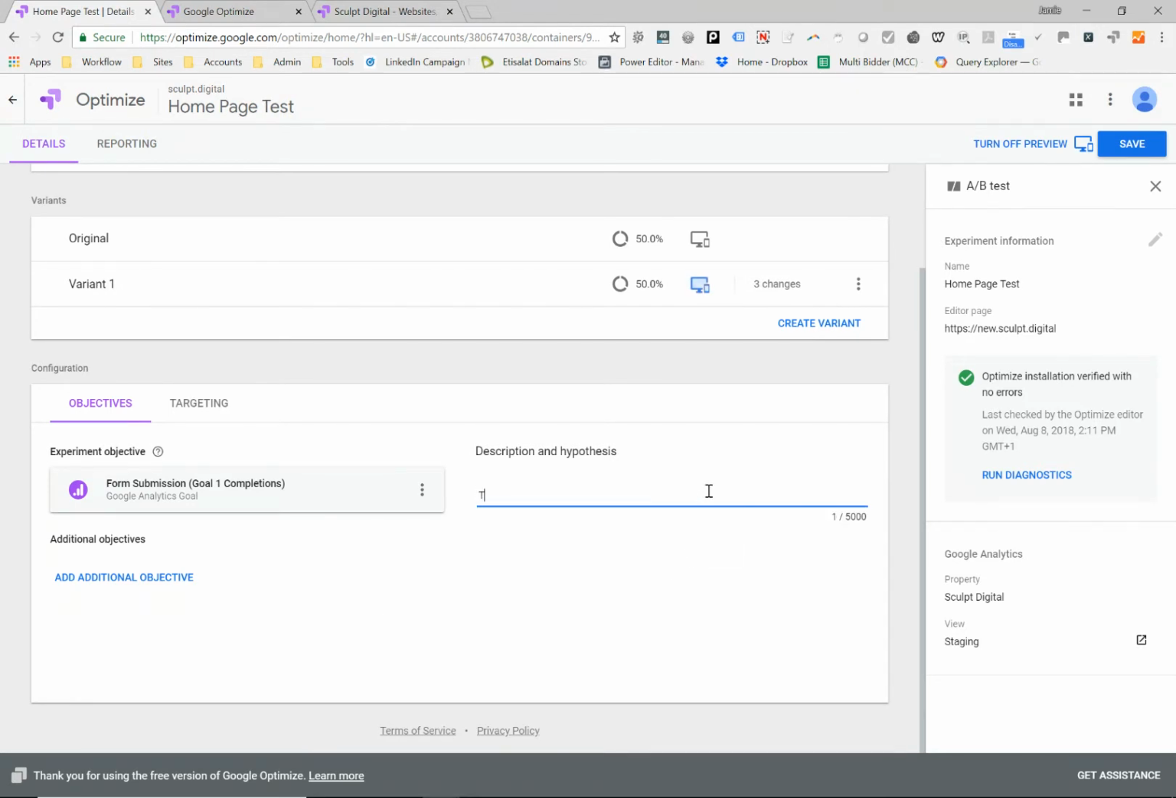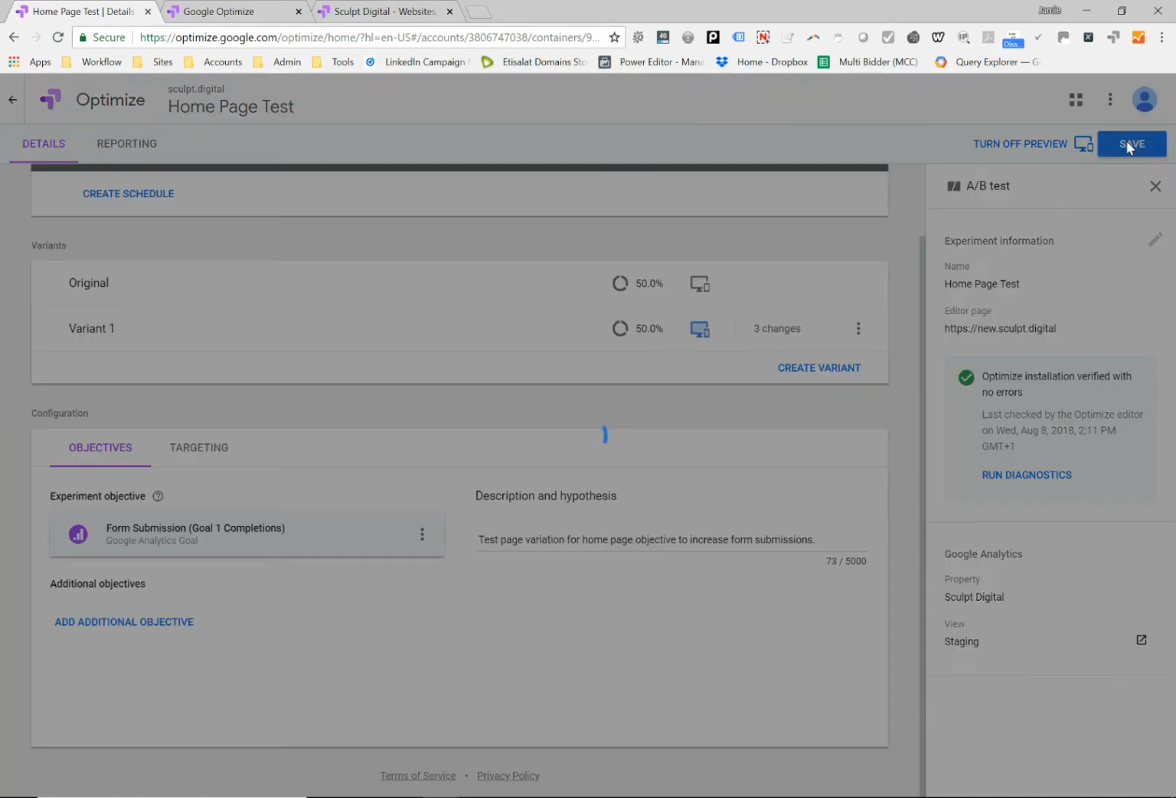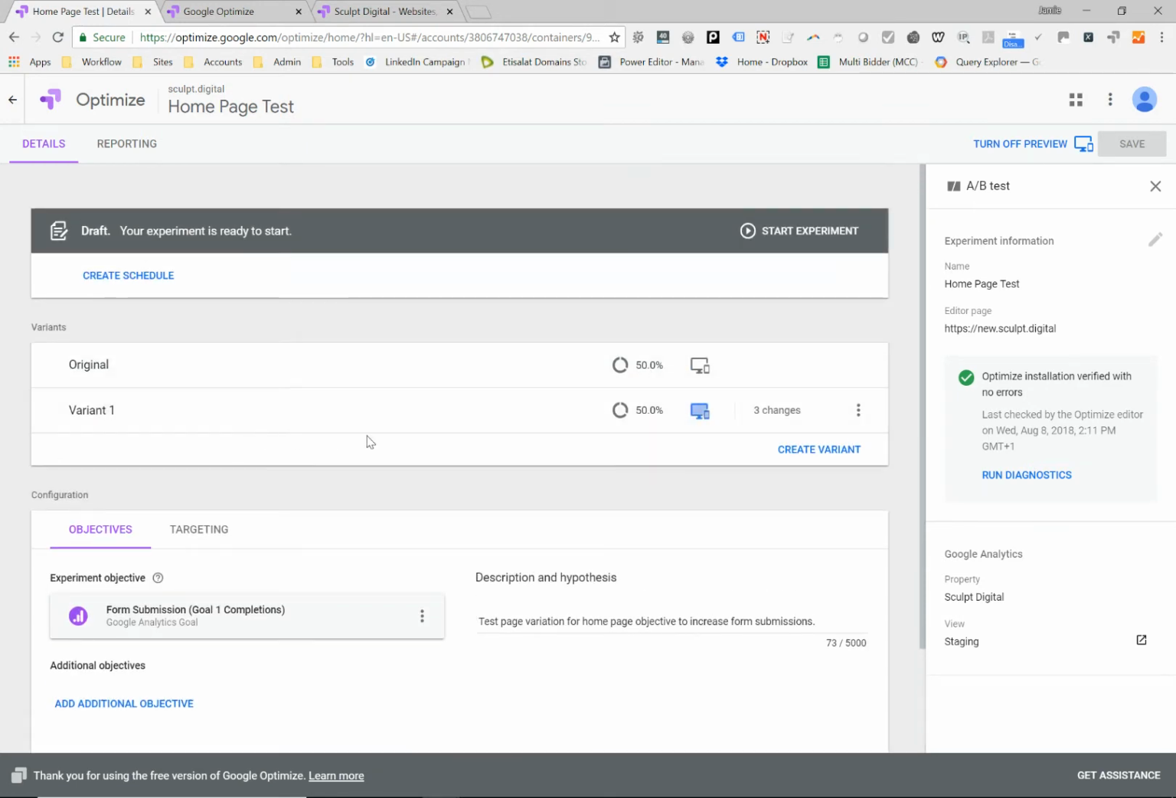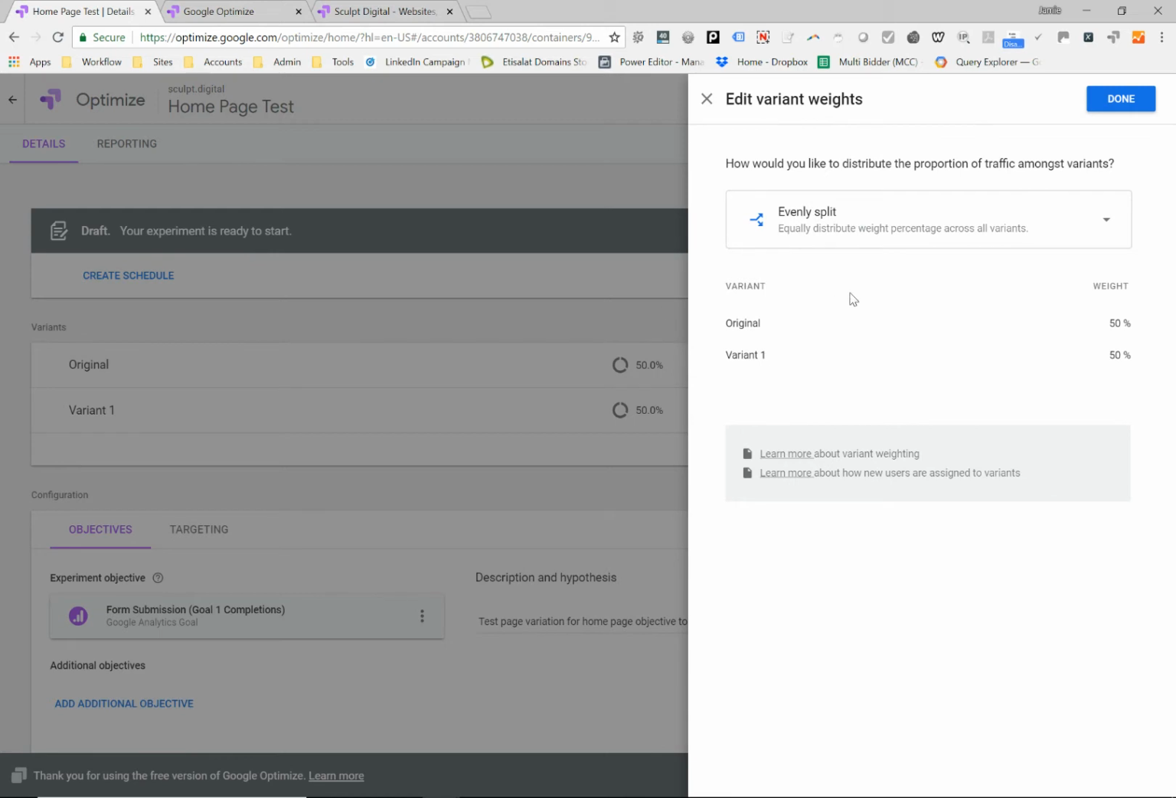So: test page variation for homepage, objective to increase form submissions. Then just click save, and that will start to push that variation live. And we can see here, we've got a 50-50 split of traffic. So 50% will see the original, 50% will see variant one.